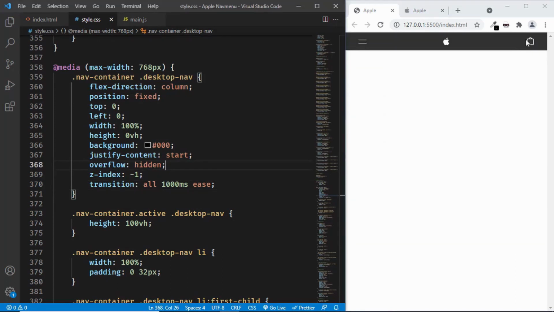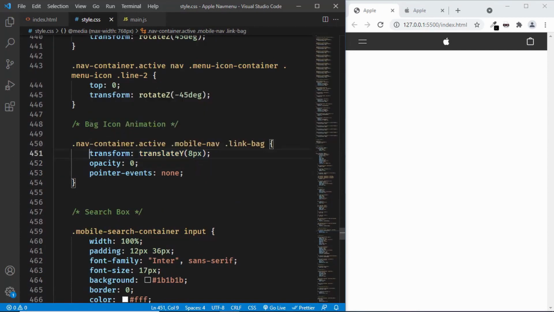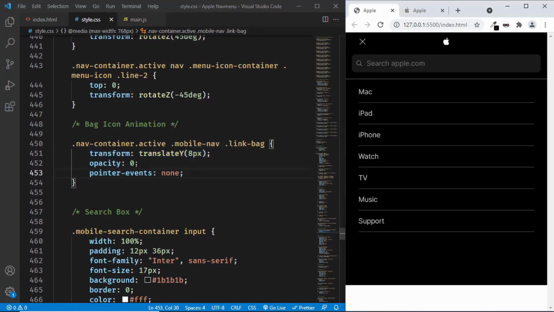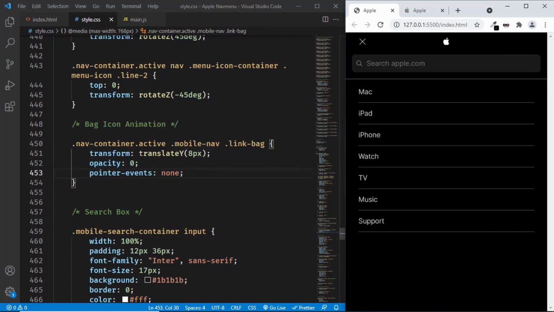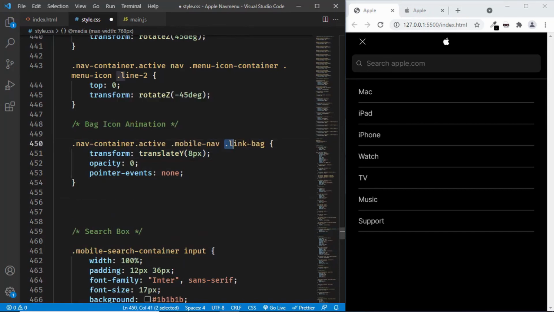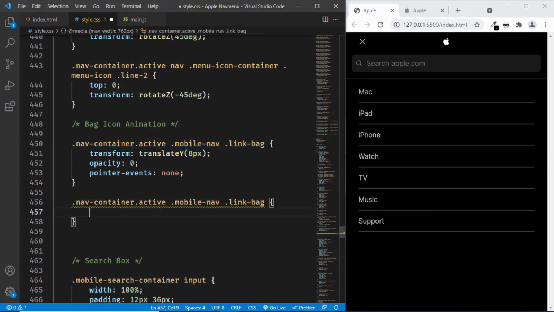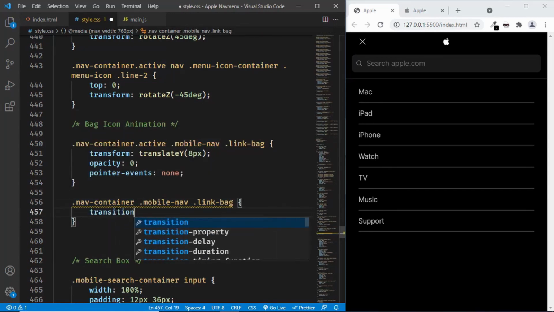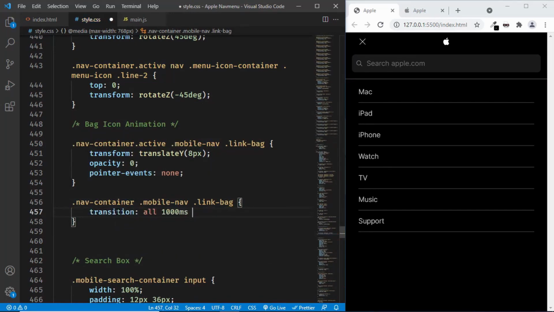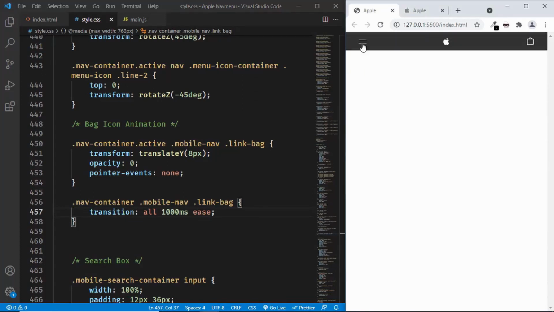The next thing we will do is add the animation to this link bag. So let's scroll down, and here we can see we have the CSS for the link bag, and when we click on this menu button, we are moving the link bag down a little bit and also setting the opacity to 0. So let's set the styles for the link bag before the active class. So I'll just copy this selector from here, and we'll just remove the active from here, and let's set the transition of all to 1000 milliseconds ease. Right, now let's check it out, and we can see that the animation is working for the link bag.